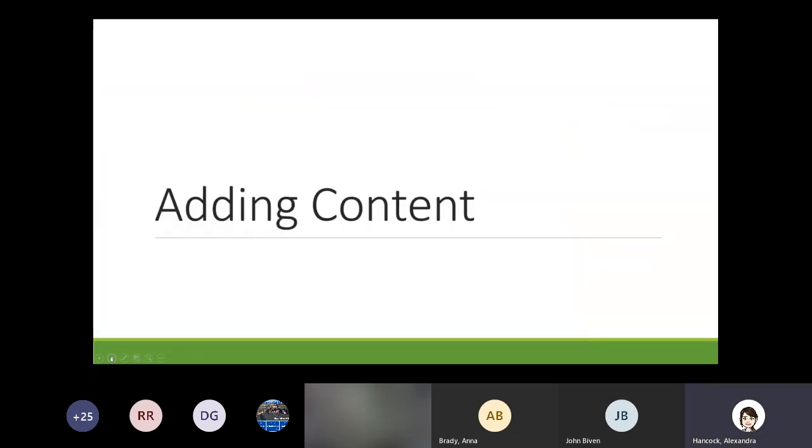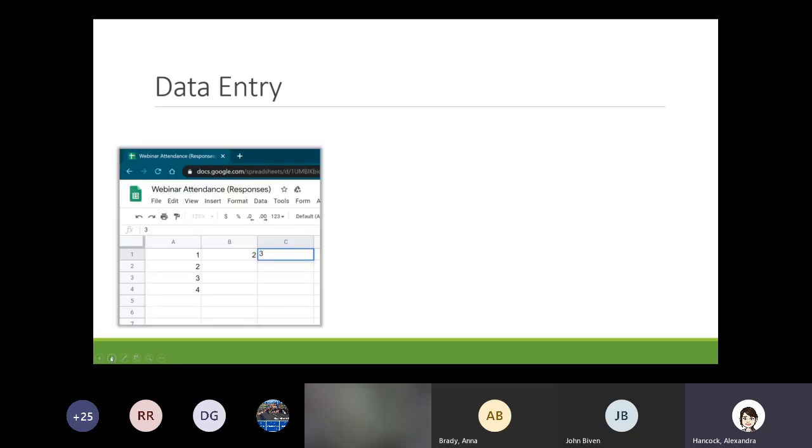Now let's talk about adding content to a sheet. There's a lot of different content that you can add, but Google Spreadsheets is mainly for data entry and maintaining large amounts of data. That's kind of where it shines, and then it can do calculations for you based on that data, provided you've entered data really well. So we're going to talk first about just basic data entry.